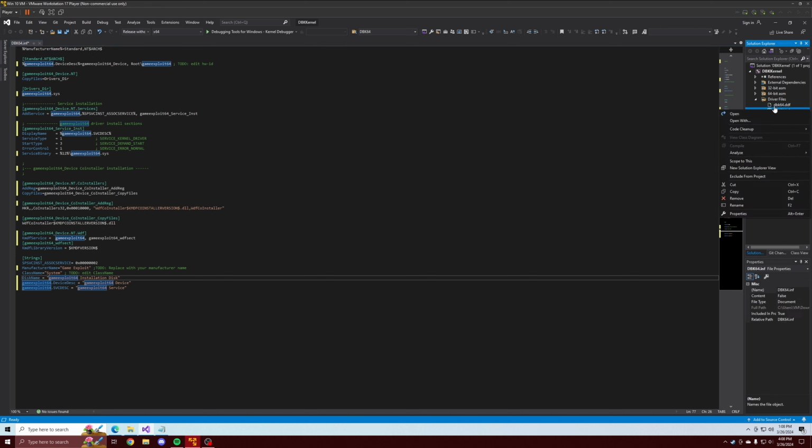Next, you can go ahead and rename this INF and this DDF file. So go ahead and just click rename. We're going to do game exploit. Wait, case sensitive again. So game exploit 64. And game exploit 64.